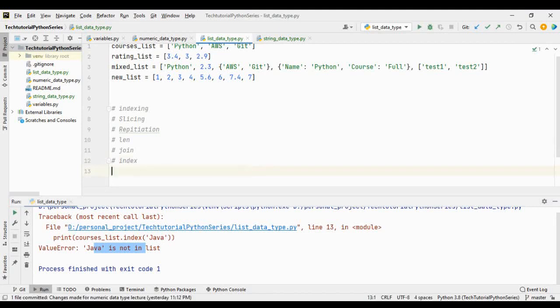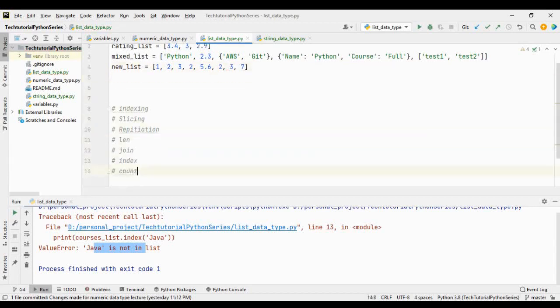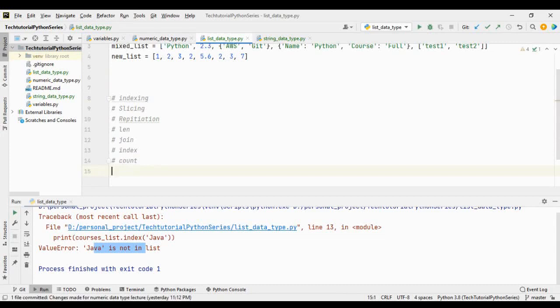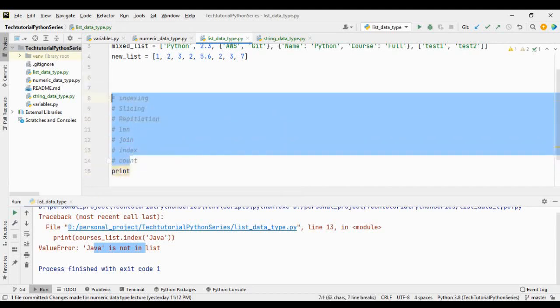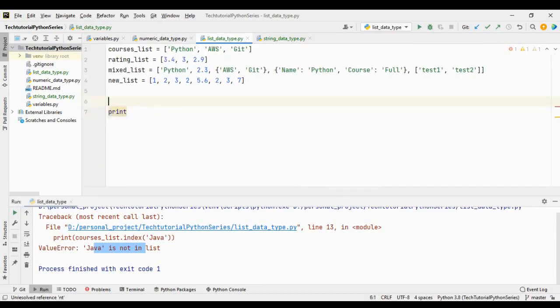Now, after index, let us know about count function. For that, let me modify this new list. Modify this value as 2, and this as 3. The count function counts the number of occurrences of the specified item in the list. For example, let me print the number of occurrences of this item 2.